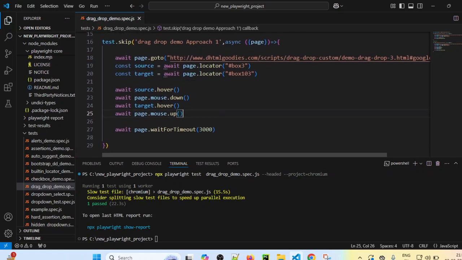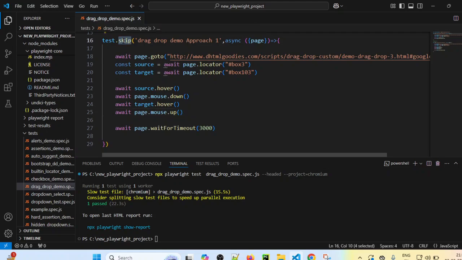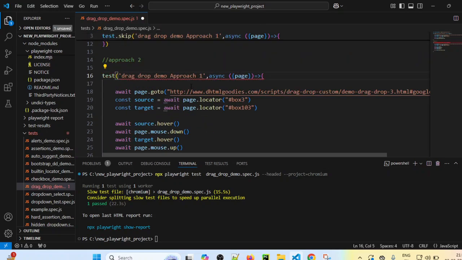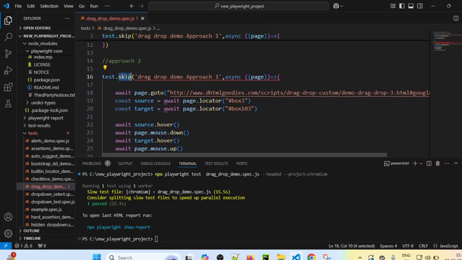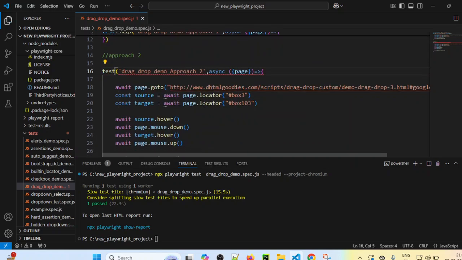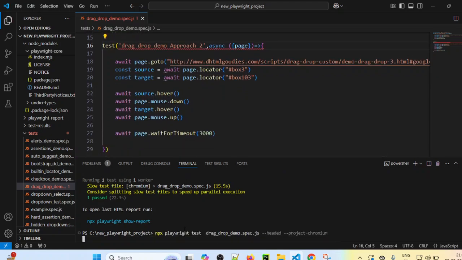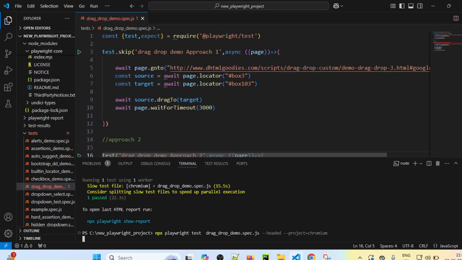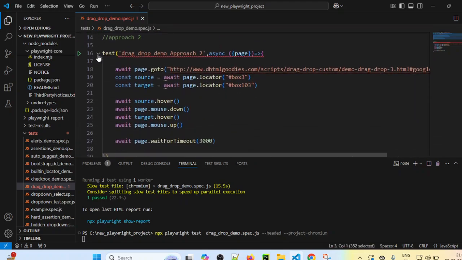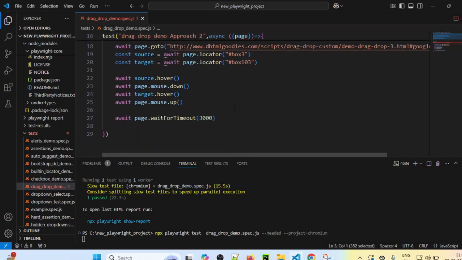So this is the second approach. Let me remove this dot skip. This is for approach 2. I am removing this dot skip. Let's save this file and now execute it. This time it will perform drag and drop using the second approach, because the previous test case we have already marked with dot skip, so it will not be executed. The next one will be executed.